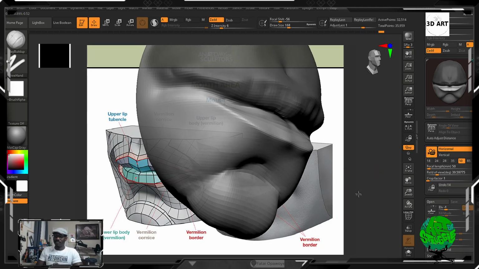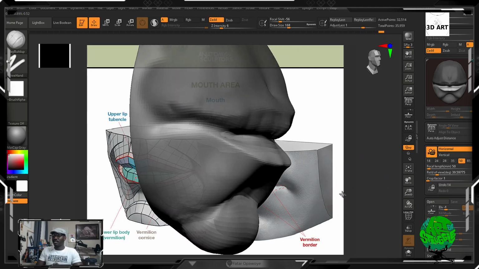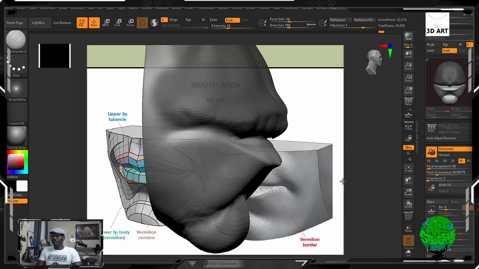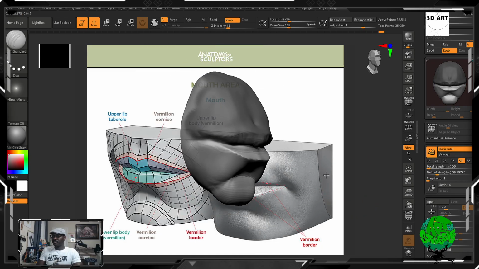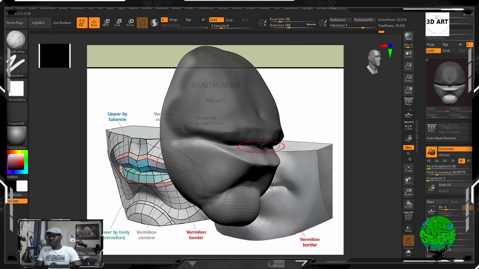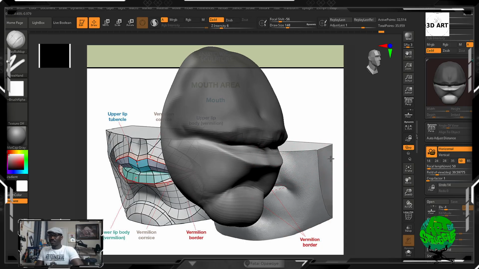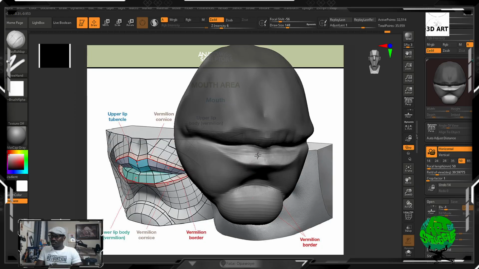Alright, I'm just gonna exaggerate it a little bit, but you guys can really see what's really going on. And then BCB a little bit here. Maybe give a little bit of fullness back in here. Shift smooth.